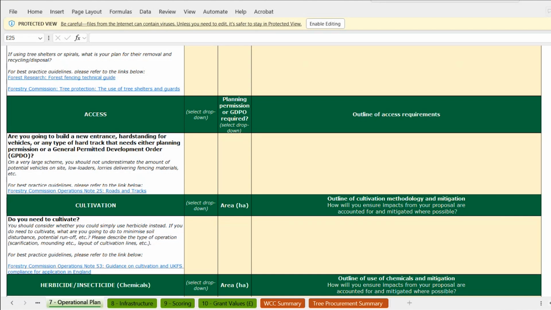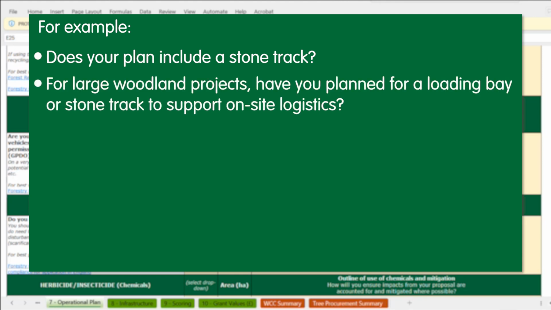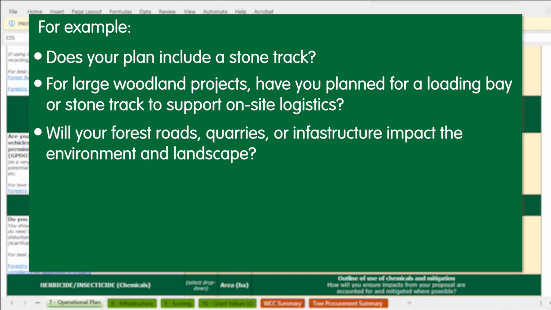Here are some questions to help you complete this section. Not all may be relevant to your project. Does your plan include a stone track? If so, have you considered planning permission requirements? For large woodland projects, have you planned for a loading bay or stone track to support on-site logistics? Will your forest roads, quarries, or infrastructure impact the environment and landscape, potentially bringing them under EIA regulations or planning controls?